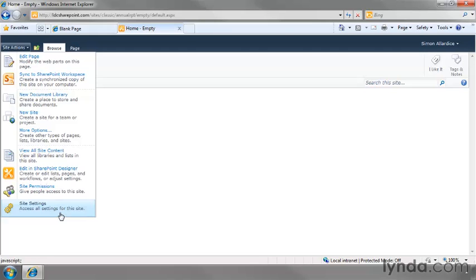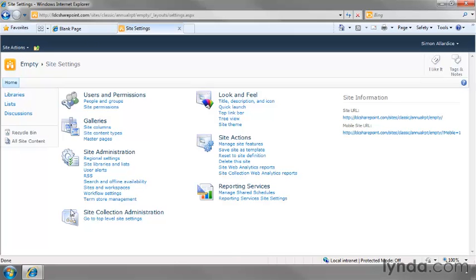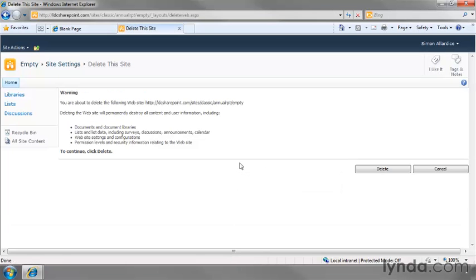Again, I'll get a separate Site Settings for every one of the sites that exists in SharePoint. And on this Site Settings page, kind of buried a little bit under Site Actions, is the option to delete this site. When I click that, it's going to give me a pretty dire warning message that deleting this website will permanently destroy all content and user information, including document libraries and lists and settings and permission levels. This is certainly not something you want to do casually, even though you can do it very quickly.